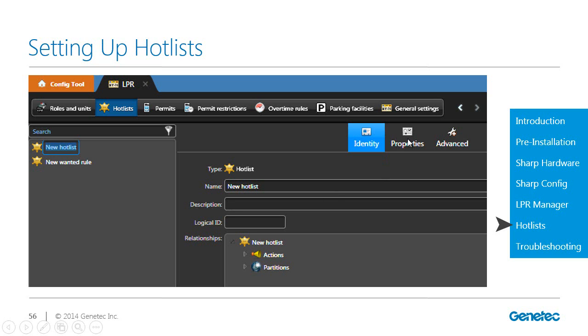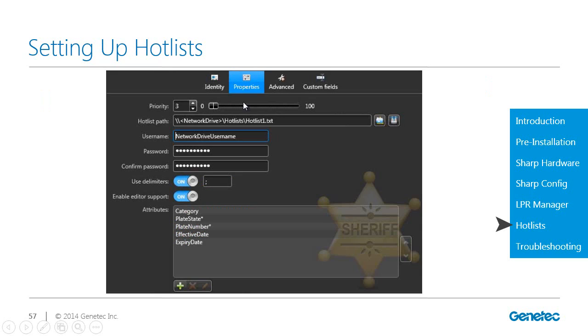And the next thing we're going to do is go to the properties of that list. From the hotlist properties, we can set up several options and settings here. The first one up top here is the priority. In case there are two hotlists with the same plate and we get a hit from both lists at the same time, this is going to determine which one takes priority and will be displayed first. 0 is the highest priority. You can set it from 0 to 100.